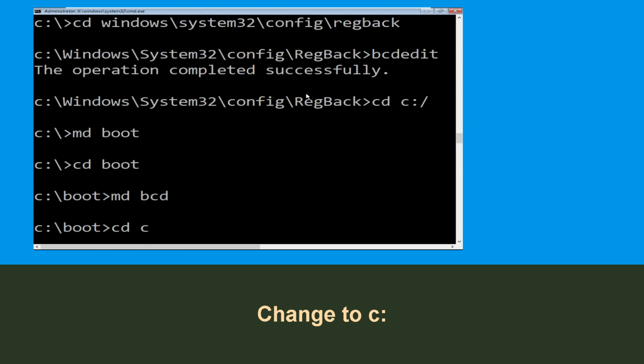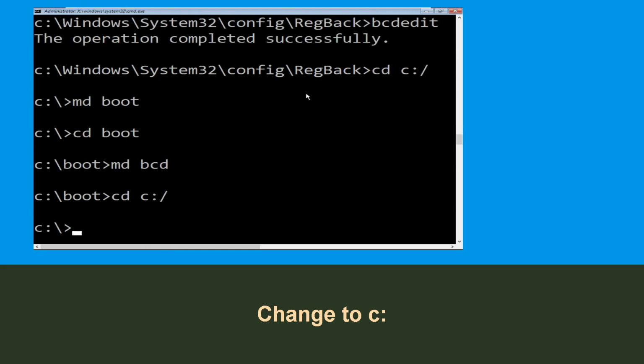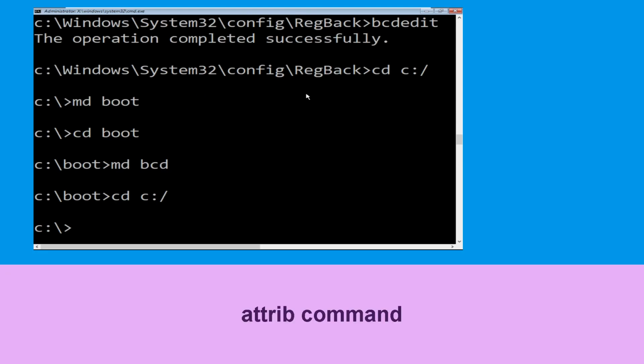Now type cd space C:/ and simply hit enter. Now type attrib C:/boot/bcd -h -r -s and hit enter.